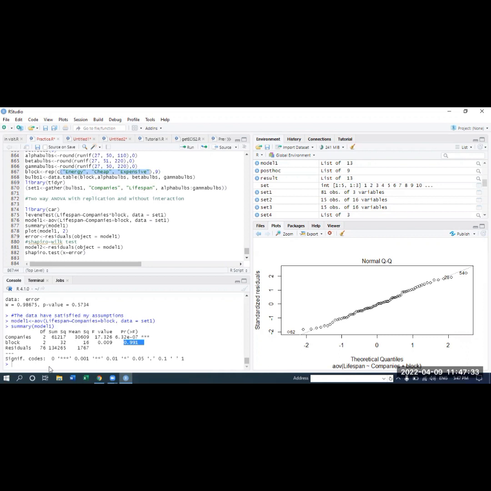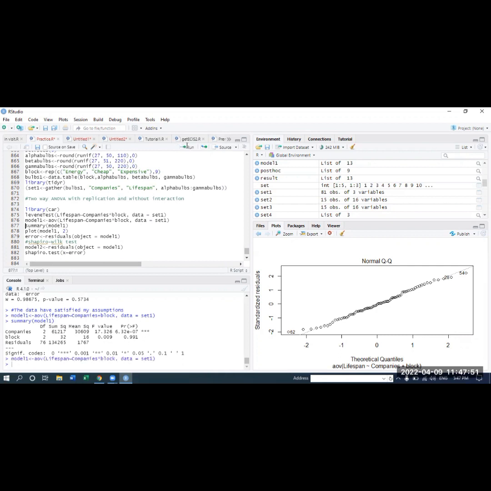That's all. We have done a two-way ANOVA design. Very simple. Now, how do you do two-way ANOVA with interaction? The only difference is to change this plus. Look at the screen. Change this plus to times. When you change it to times, that's all. Just run the same thing.